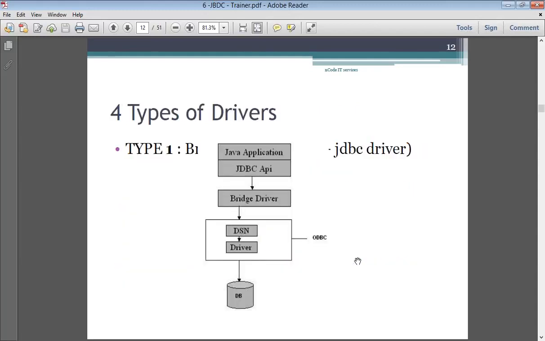So current usage is only for type 4 drivers. Type 1 drivers nobody really uses. So what we're going to see is what these types are, and how they differ in terms of their implementation. So it's more like a theoretical aspect. We will always be using type 4 drivers nowadays.